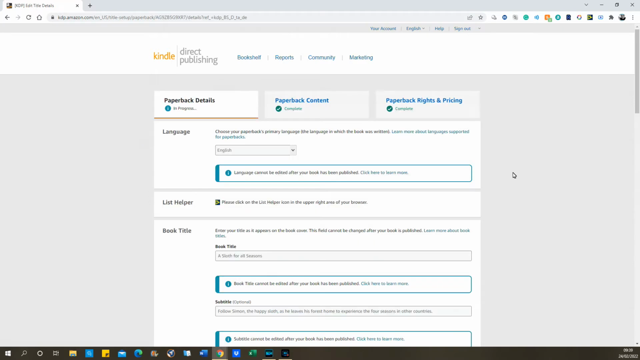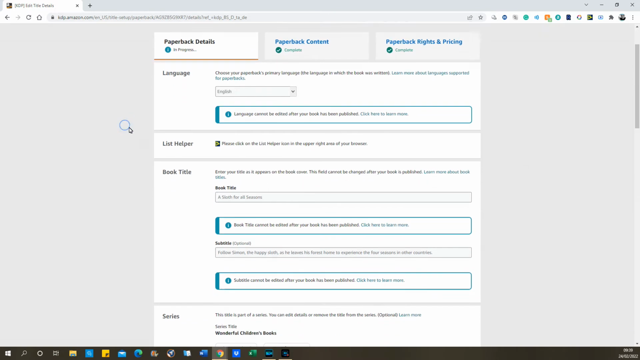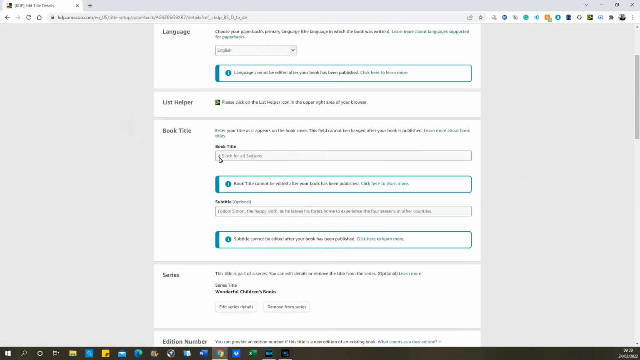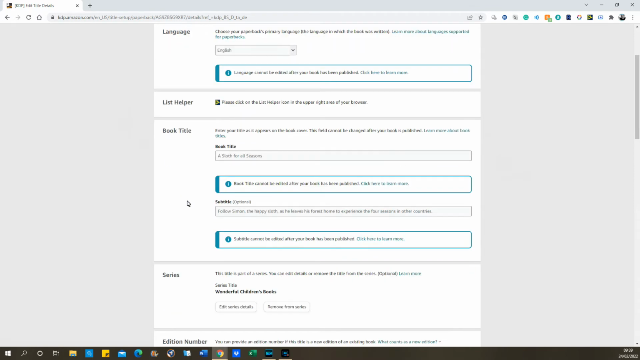Paperback. Now, I've previously filled all this out, but I'm just going to go quickly through it with you. And I'm using my children's book, A Sloth for All Seasons. So, book title. Language, obviously English for me. A Sloth for All Seasons is the title. You can't change this. Once you've got this in and you've uploaded the book, this cannot be changed. So you've got to make sure your spelling's right and your title's right.